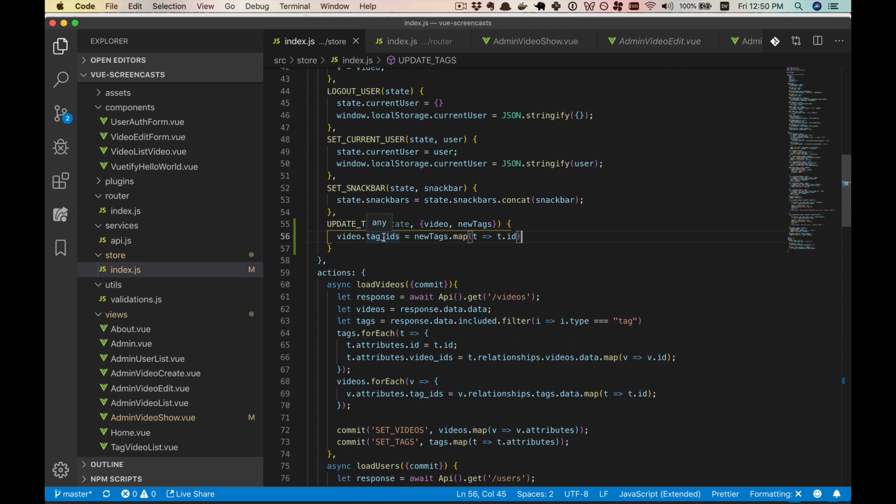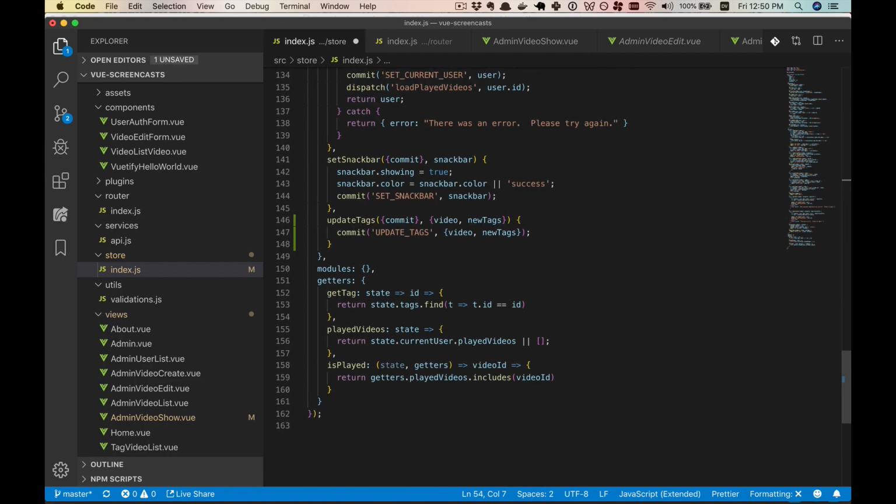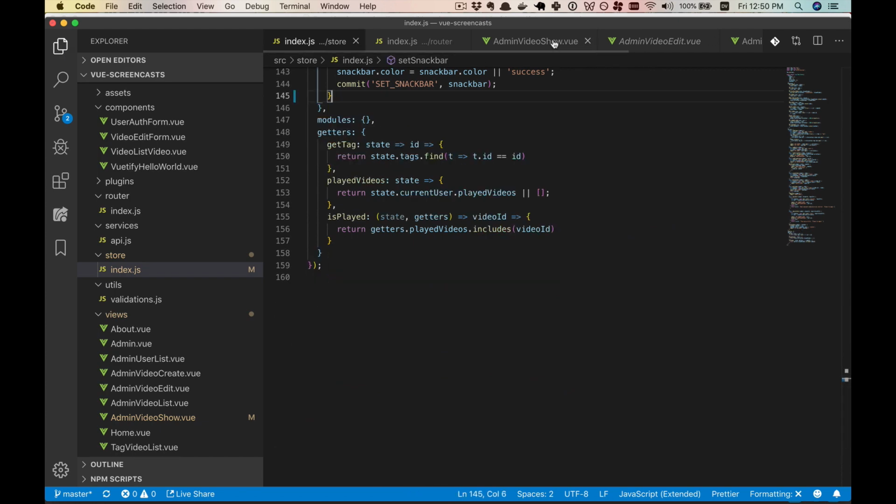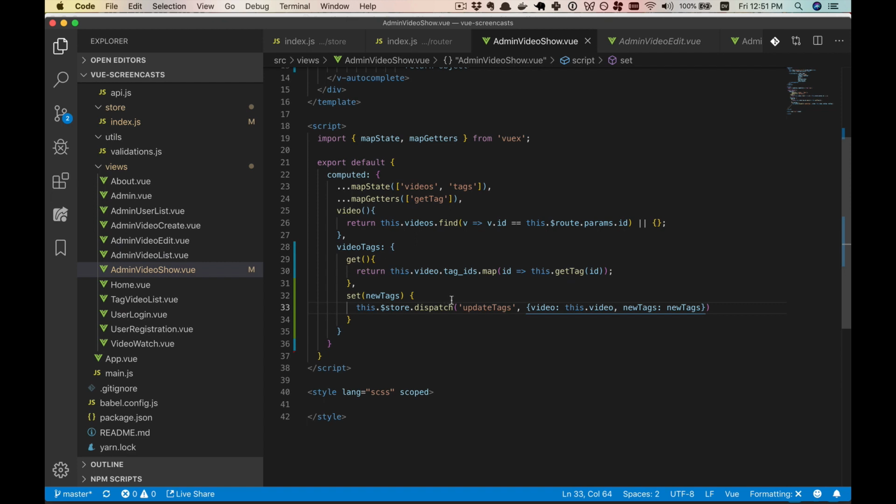And not to mention that we'd have to take all that work that we just did and redo it on the server. So there's another way. We'll remove this. We'll remove this. And we'll go back to our admin video show. And here, so we've got our new tags. We've also got our old video tags. And so what we're going to do is compare those and see what's been added or removed, and then change that individually.